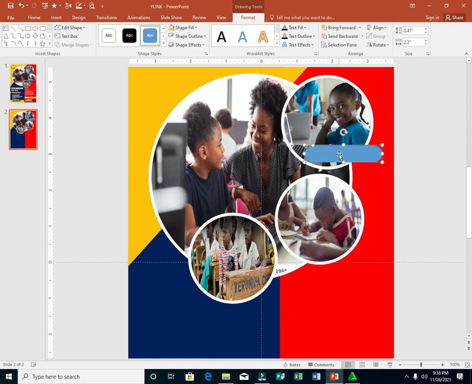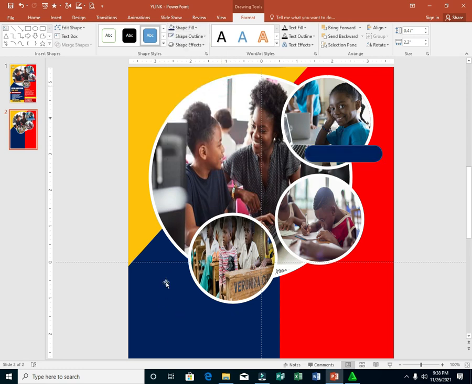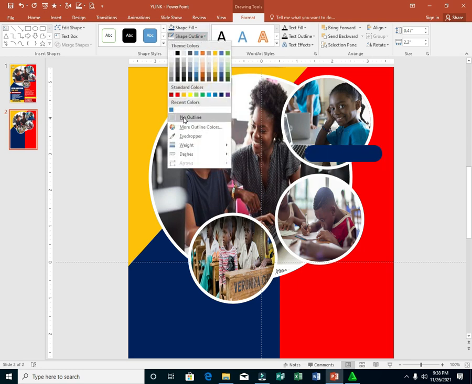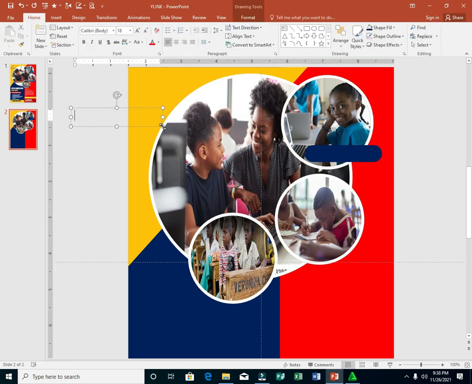Like this, okay. And then I'm going to change the color, so I'll click here on fill, and then I'm going to use this color, okay. And then I'll click the outline shape, and then I'll click on no outline. Then from there I'm now going to click on text box, and then I'll click here, and then I'll type grade 6, okay. Then I'll Control A on my keyboard to select.